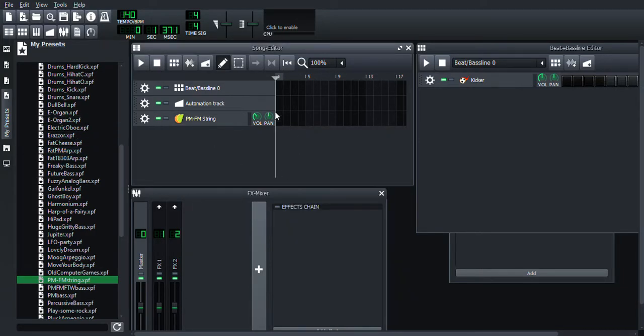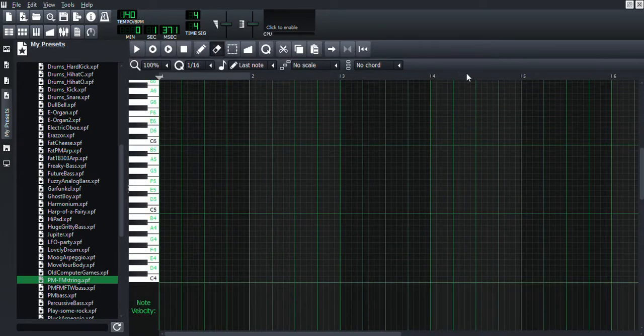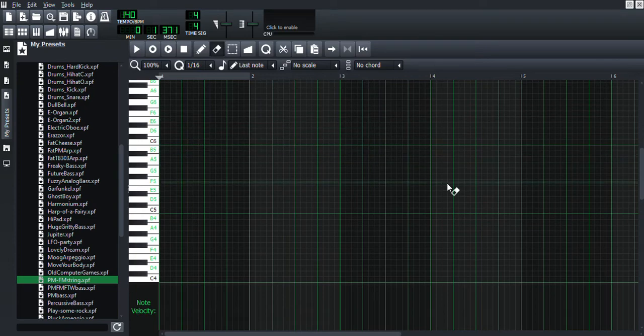Now, you can double click on the song editor in front of the strings, and the piano roll will pop up. The piano roll is where you put down the notes for your instrument.